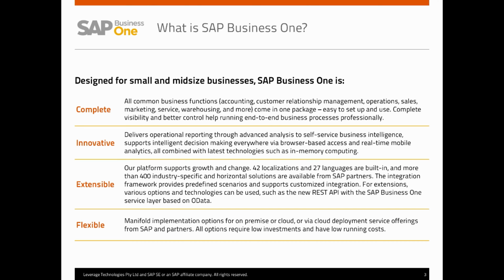The third thing to bear in mind is that an SAP Business One solution, being enterprise resource planning, is fundamentally extensible. The SAP Business One platform is designed to help support your growth and change as an organization. There are more than 42 localizations, including Australian, and 27 languages are built in, including English. Of course, in Australia, we don't have our own language, although some people might think so. But those 27 languages are built in, and there are more than 400 industry-specific and horizontal solutions available for you from SAP partners.